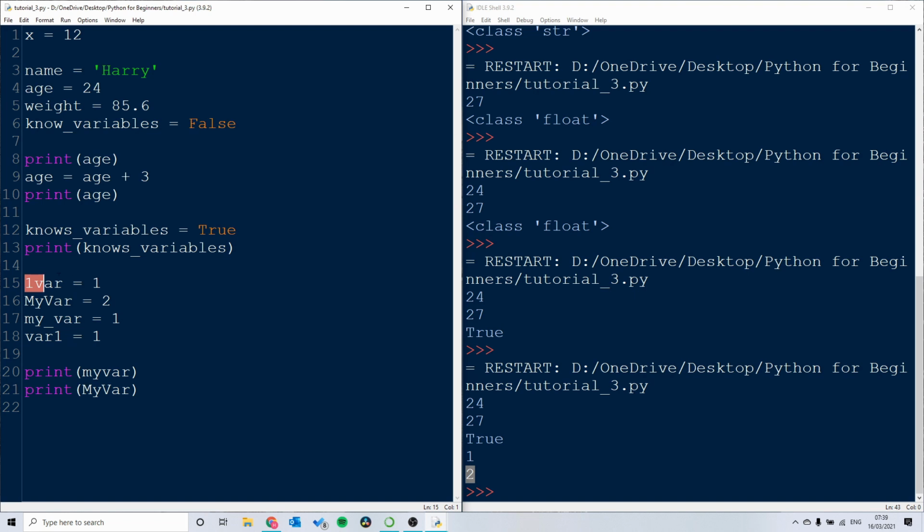You also can't use any other characters within a variable name. So for instance, let's just change this to an and sign, and if we run that again, then a very similar error.